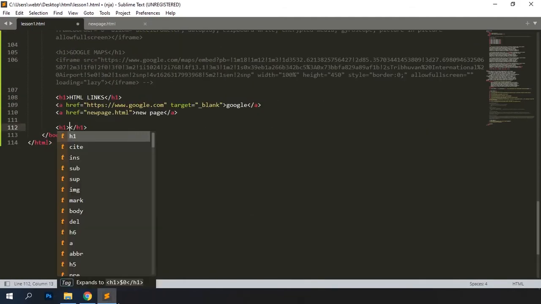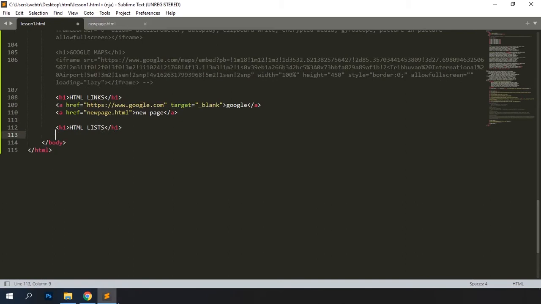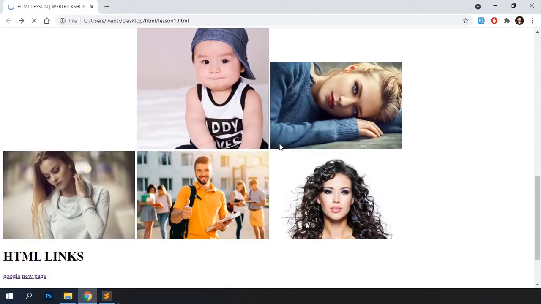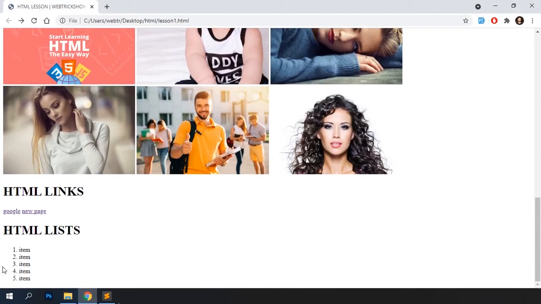Sometimes you might need to display text, images, or links in lists in your web page. For that, you have got two options, namely ordered list and unordered list. Ordered list will order the list items numerically or alphabetically, while unordered list will list the items with bullets. For ordered list, you have the OL markup, and each list item inside the OL markup must be wrapped inside the LI markup. And you can see here the items are listed in numeric order.